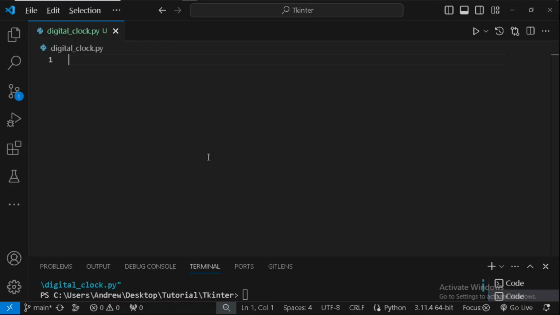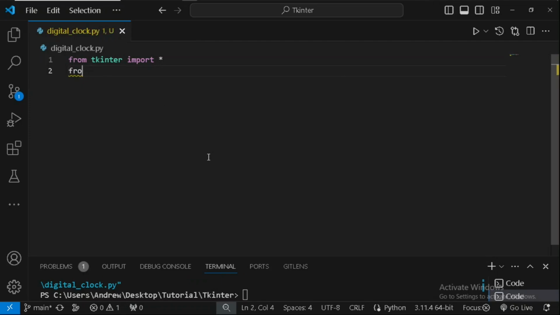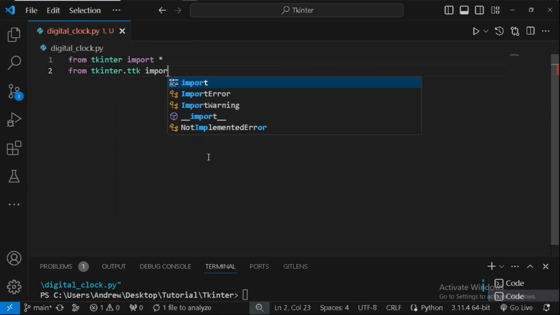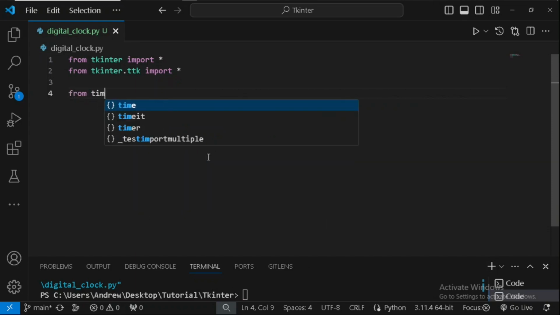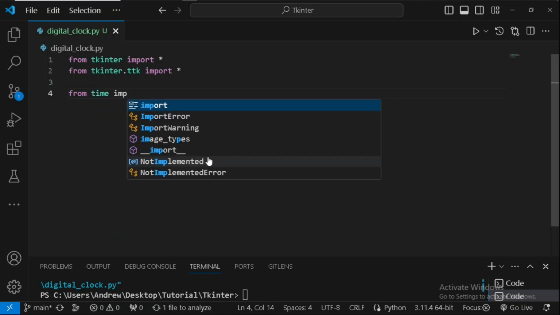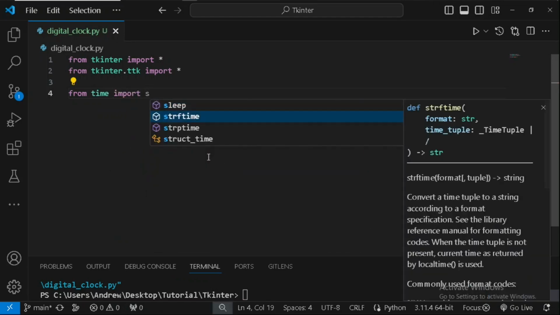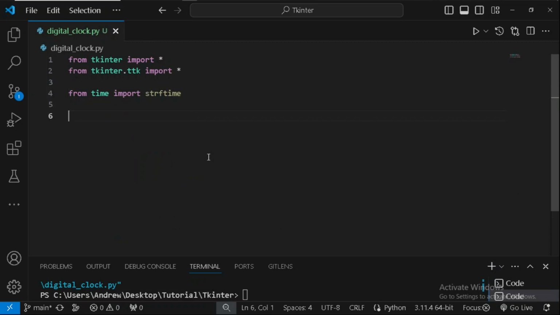So the first thing we want to do now is import our modules. So from Tkinter, we want to import everything there. Then from tkinter.ttk, we want to import everything there also. Then we want to import time too. From time, import strftime.